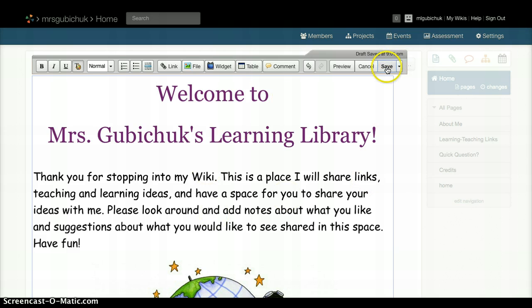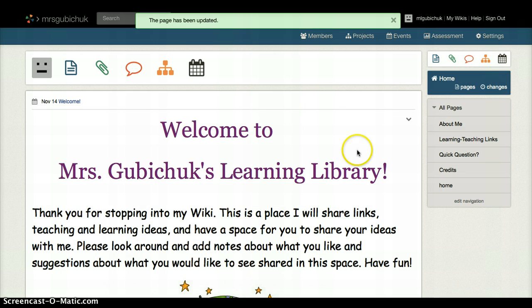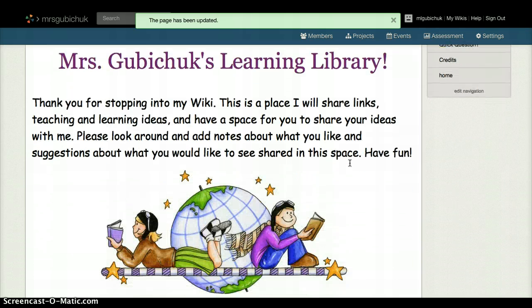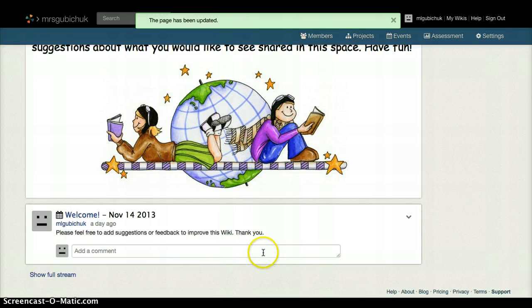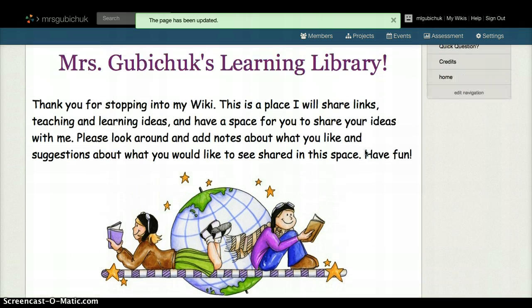Once I created the page, you click Save. Once it is saved, it gets published, and people can come and read my welcome, and then they can add comments down here in the comments section.